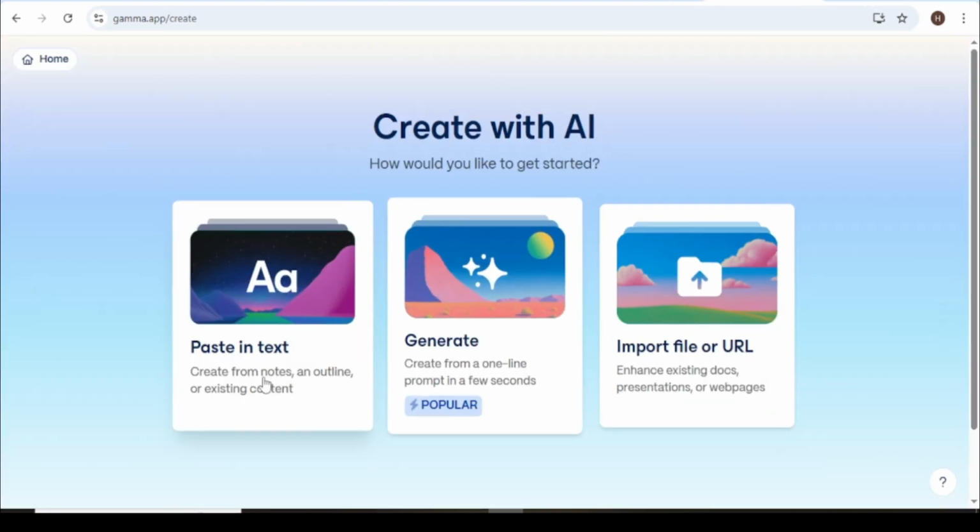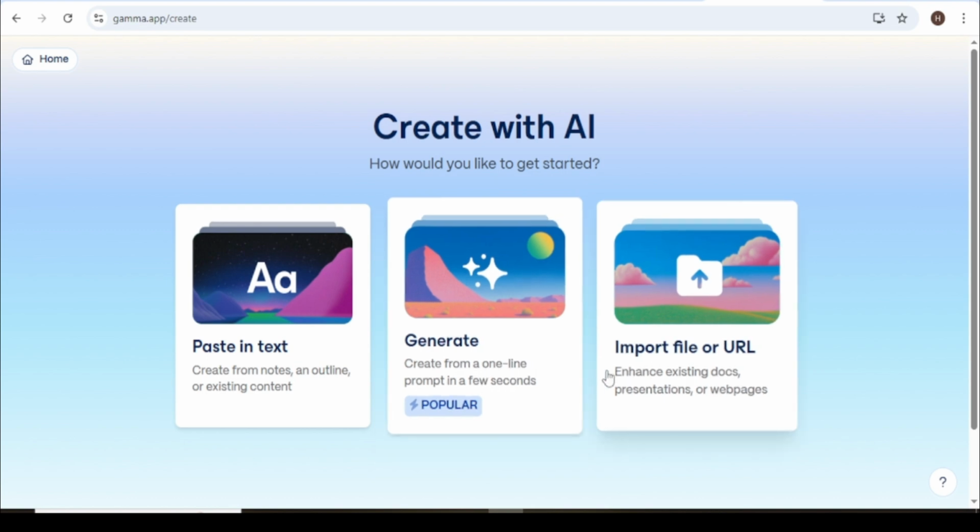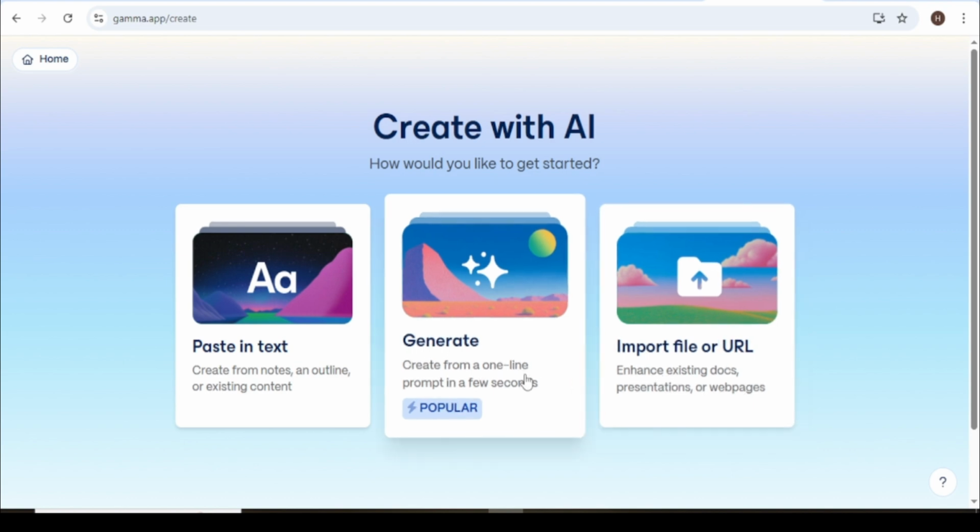Once you enter, you'll see three main options in front of you. The first one is paste in text. This allows you to copy and paste any notes, outlines, or written content, and Gamma will turn it into a stunning presentation automatically. The second one, the most popular, is generate. You just write one short prompt, and Gamma will create an entire presentation from scratch. The third option is import file or URL. This lets you upload a file or paste a link, and Gamma will transform the content into a visual format.